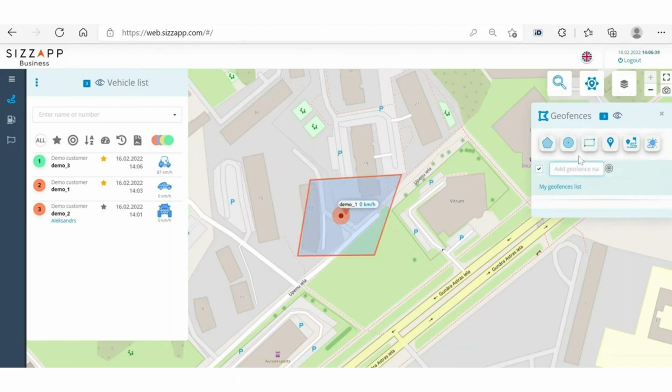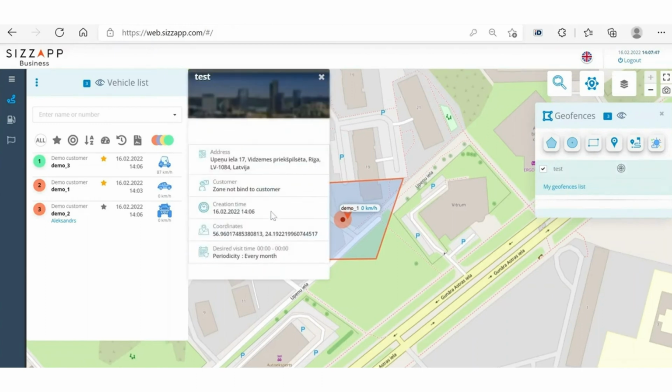Create a shape and you can name it. Let's say test and save it. Now you can track this geofence by clicking on it. You can see the date it was created. If you click on the I button, you can view the information log, when it was created, current address, and creation time, among other things.